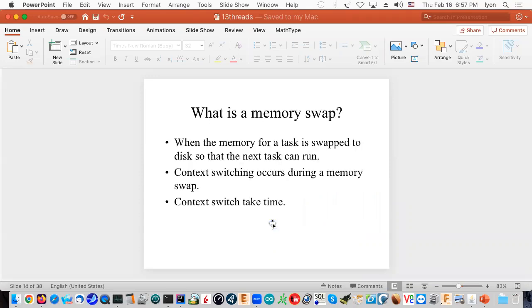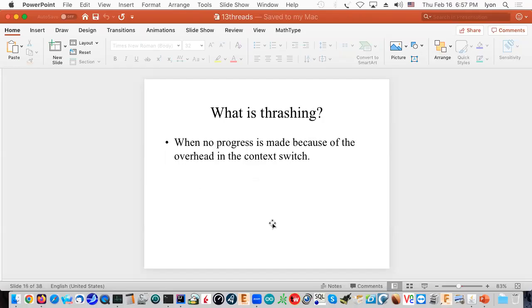But you guys don't have to worry about things like memory swaps and high overhead context switching if you stick to Java threads, because those things are not needed because we don't have protected memory.